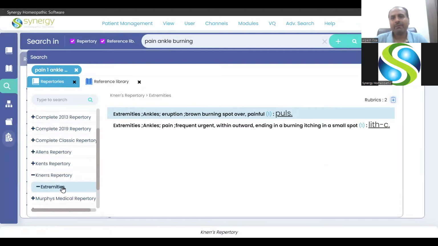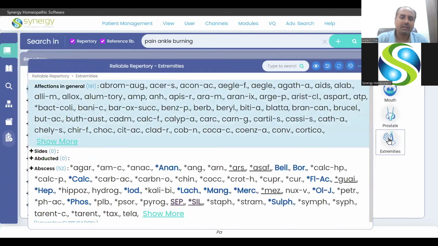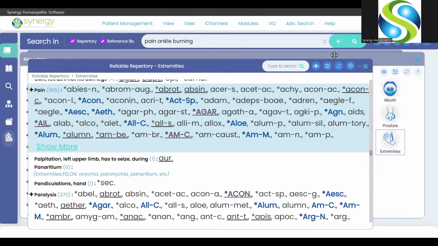This simplifies my job. A single symptom which I know exists in the repertory, I can definitely go manually to the repertory and search for ankle. I can locate the rubric by going to extremities and pain, ankle, burning, or pain, burning, ankle, whatever. But if I want to search from different repertories, I can do it very easily, which I showed you.